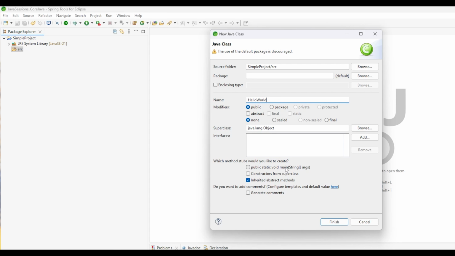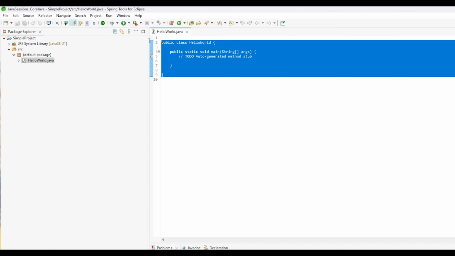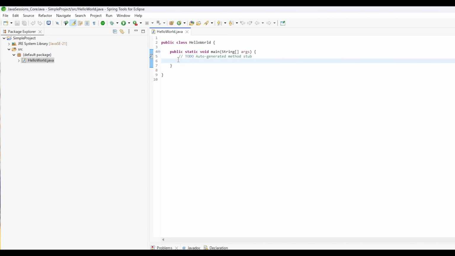So the main method to run the program. We are going to checkbox here and finish. So this has created a simple program for us, with the default structure. That's convenient, and we just need to add one line here to print out the statement.